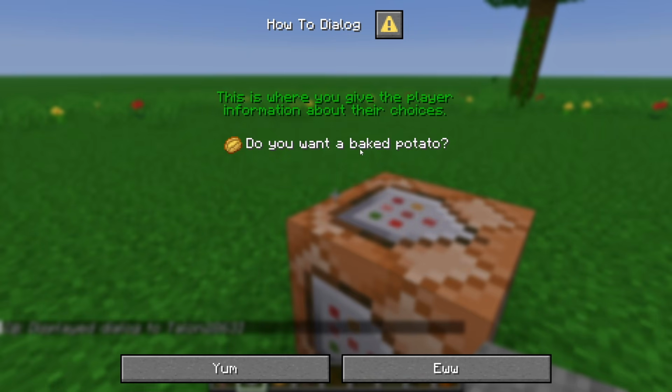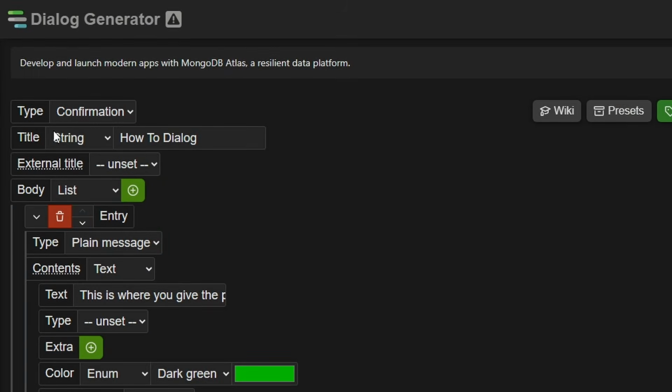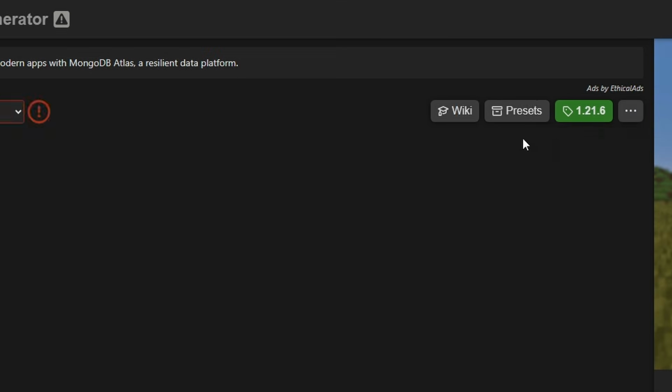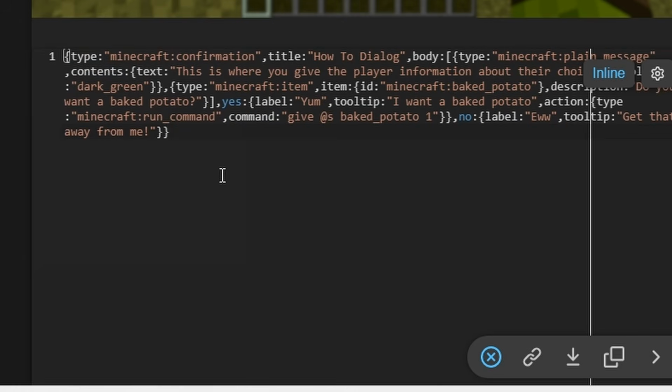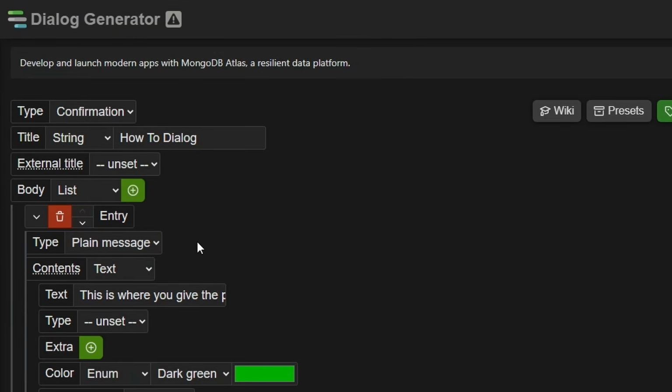What if you wanted to choose how many baked potatoes you were giving to them? Well, if you head back to MySode's dialogue generator, I'll show you how. And don't worry if you accidentally close the window. You can actually paste your dialogue over here and click outside the box and boom, everything's back.